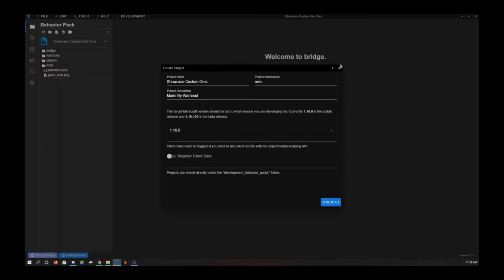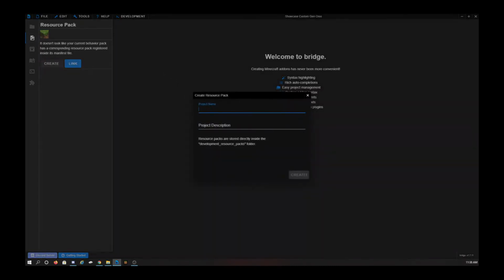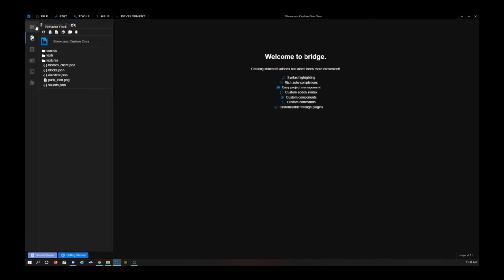I already have my pack created here, so once you hit create, you'll be welcomed with this screen. Second thing you want to do is go up here to resource pack on the top left, click create, and we're just going to create a resource pack. We're just going to do showcase custom ores, and then your description. Mine is just made by forehead. Then we're just going to create. So there you go. You can go back up to your behavior pack.